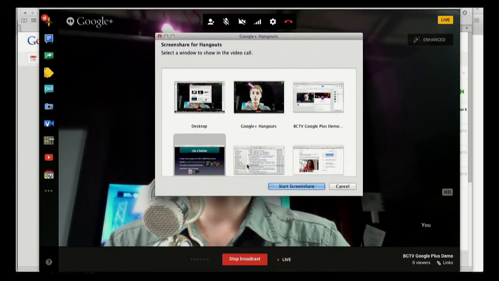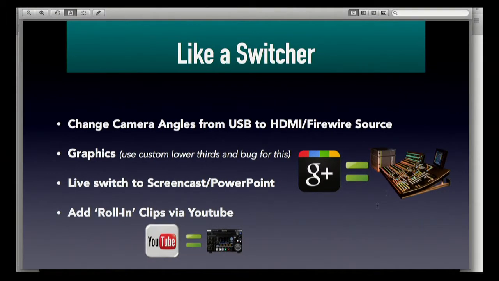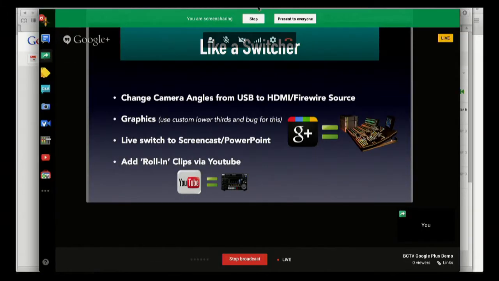If I wanted to bring up my PowerPoint presentation and hit Start Screen Share, it's going to switch me over to the application that I'm using for it. In this case, I used Keynote to set this up because I'm on a Mac. But if you wanted to do it from PowerPoint or LibreOffice, or even just from Preview with a PDF, such as this here, you could actually start to show people your presentation on your video in a much more dynamic way, where you're switching back and forth between the images and your video.